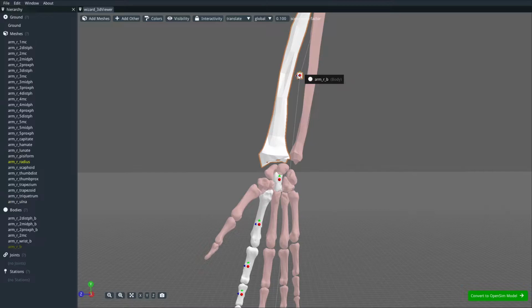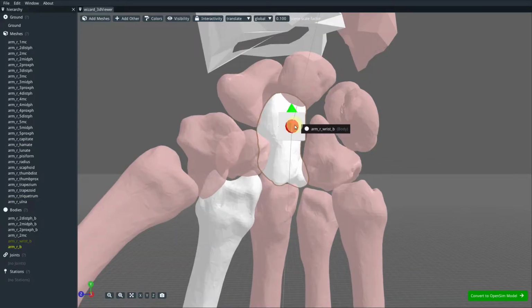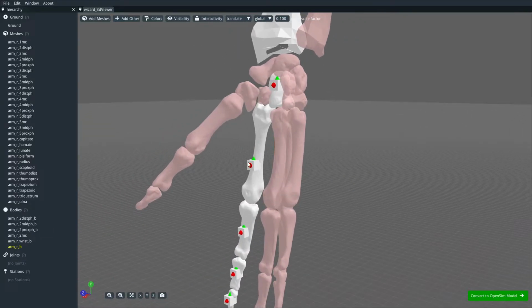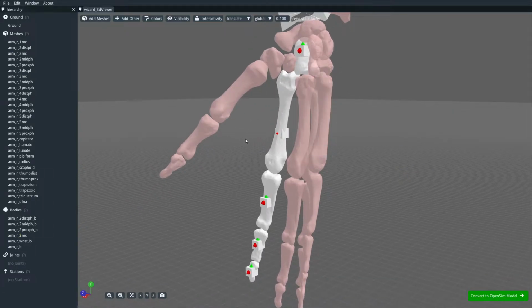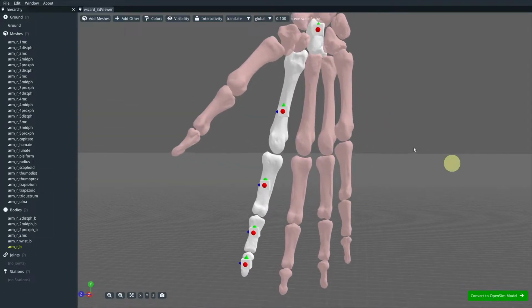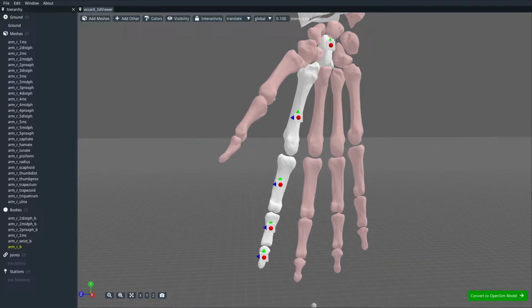We can also reposition these bodies, as another side note. You can freely move them, change from translate to rotate, and rotate them if you want. I'm not doing any of that right now, but if you wanted to make a more accurate model, you would move these bodies into the correct location based on external measurements and so on. Okay, so what's next?